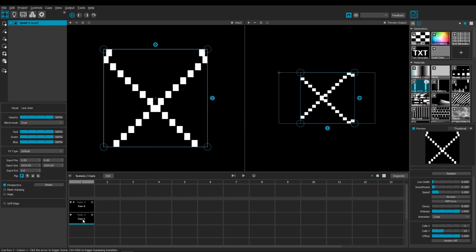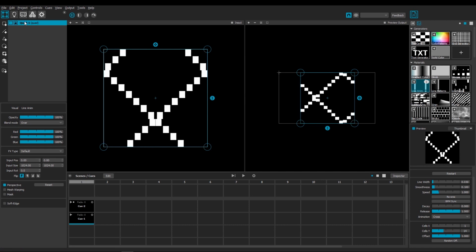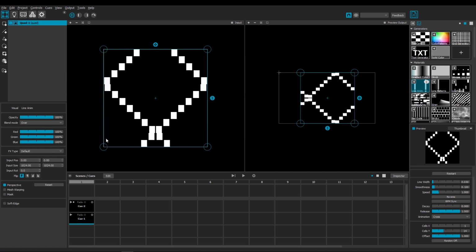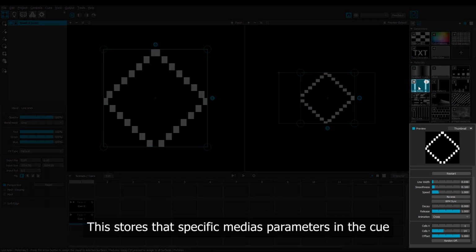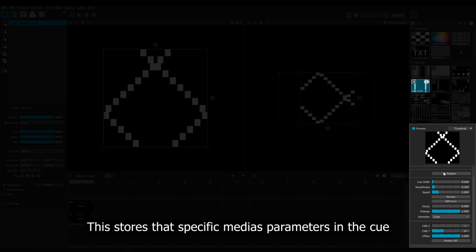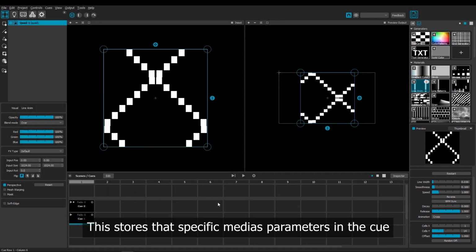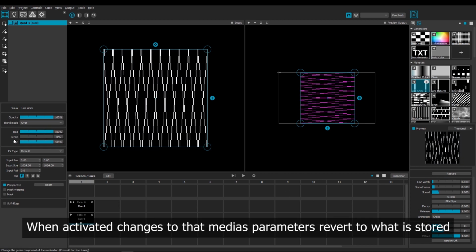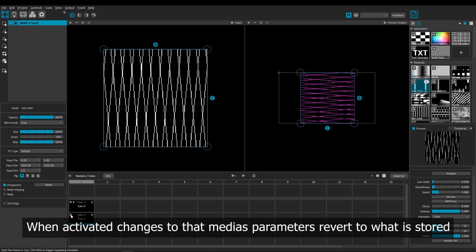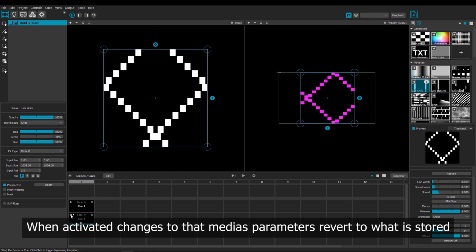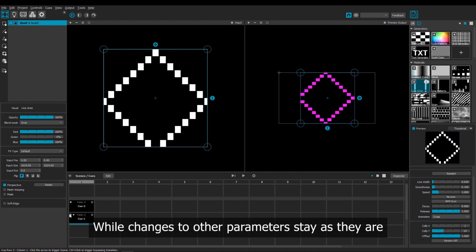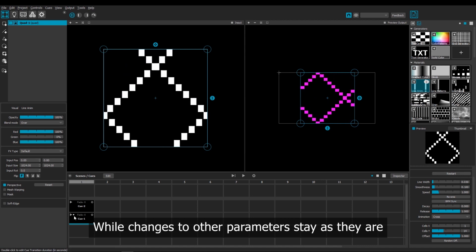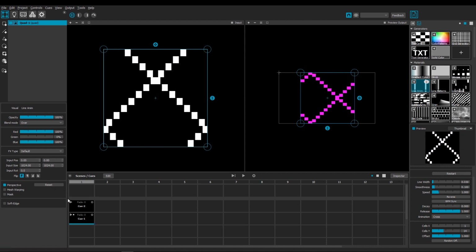And what this does is that instead of storing the values corresponding to the surface like we did in the last tutorial, now we store this specific media's values within this cue. So, if we would make some changes to both the media and the color, and then play this cue, the changes we made to the media revert back to what is stored in the cue, but the new color sticks, because this cue does not have any information stored regarding the color.